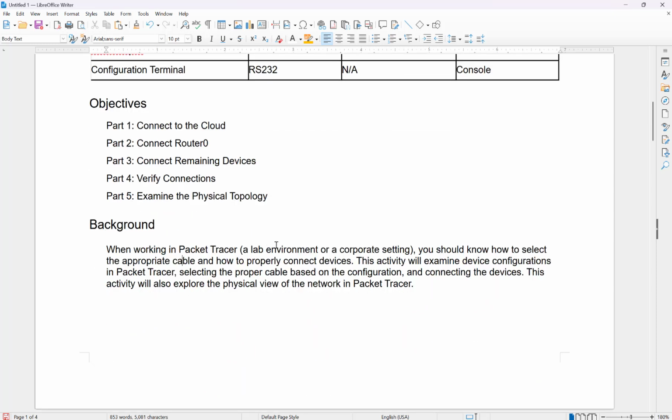In this packet tracer, let's take a look at the background. When working in Packet Tracer, a lab environment or a corporate setting, you should know how to select the appropriate cable and how to properly connect devices. At this point, we've walked through multiple labs. And I said labs, but I meant packet tracers. So if you hear me say labs, you know I mean packet tracers. You should know how to connect these devices.